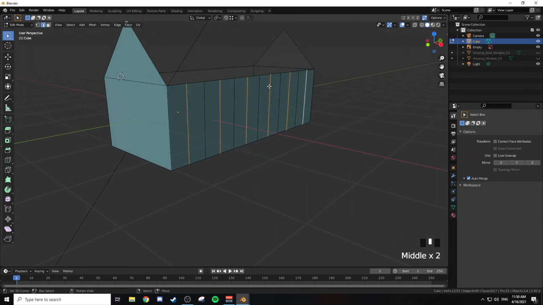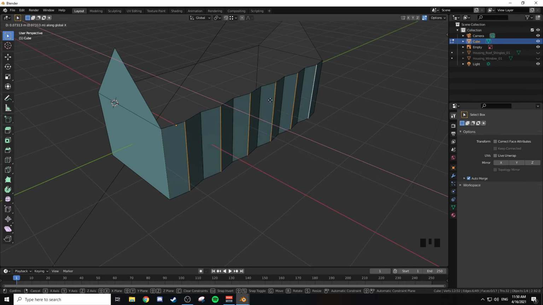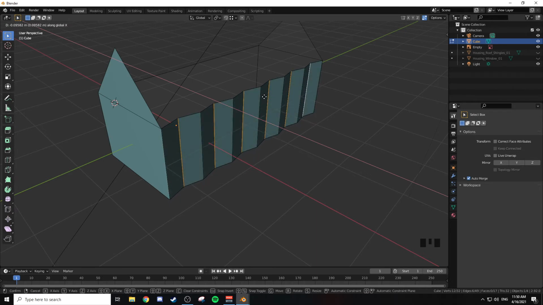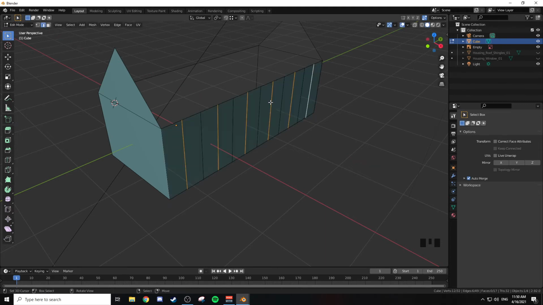And with the odd ones selected, we'll just press G to grab. And we'll press the X for the X-axis. We can just bring them out, or we can bring them in. I think I'll bring them out. That looks good. I like that. Okay, so I'm just going to right click, leave that for now.